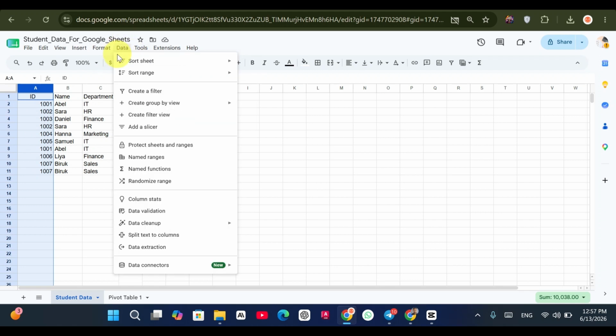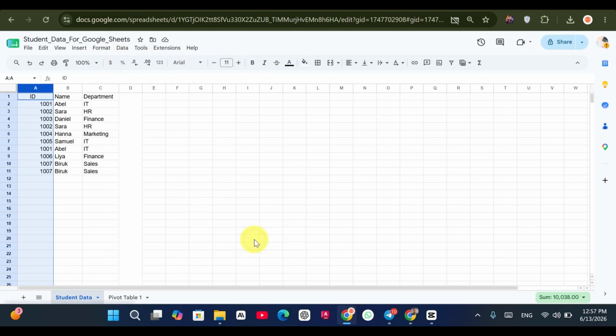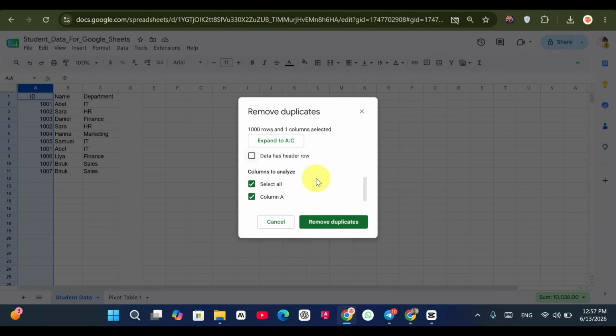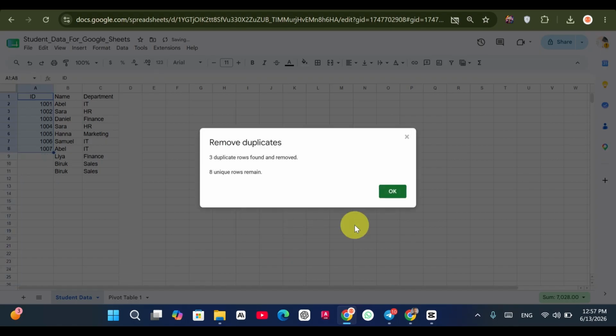Then click Remove Duplicates. A dialog box will appear showing the selected data range. If your data includes headers, make sure the option Data Has Header Row is checked. Now, click Remove Duplicates. Google Sheets will scan the selected range and remove any duplicate rows. After the process is complete, a message will appear showing how many duplicate rows were removed and how many unique rows remain. Click OK to close the message.